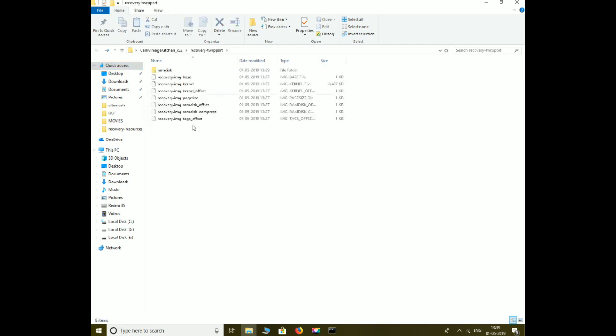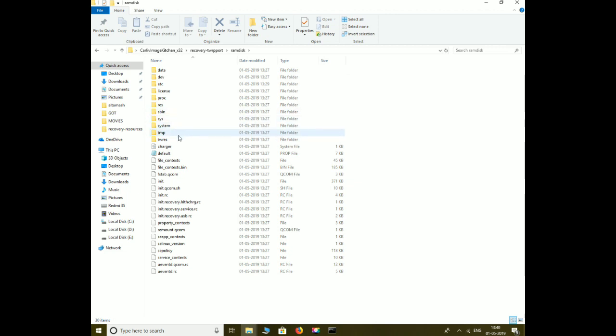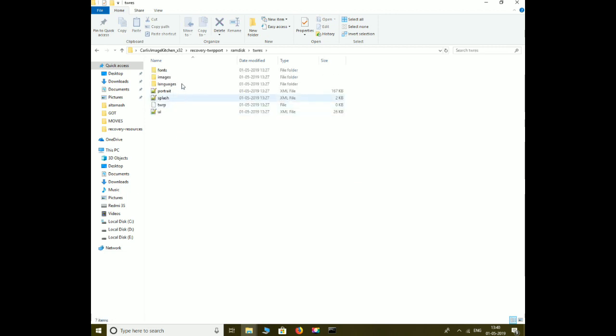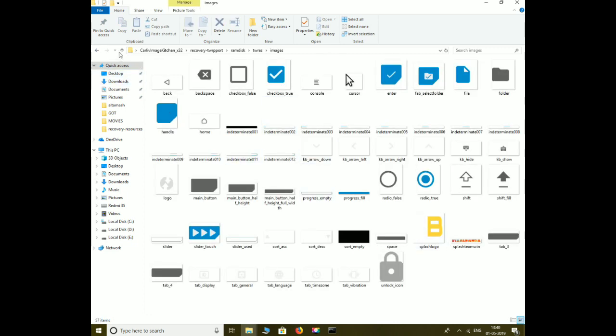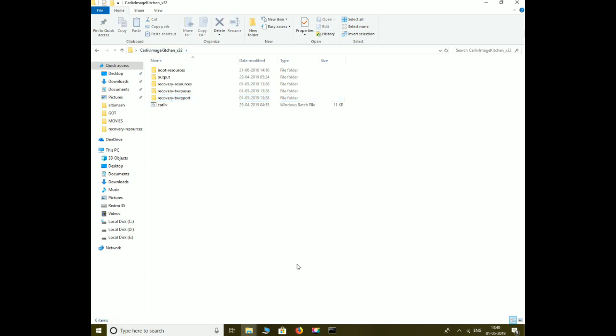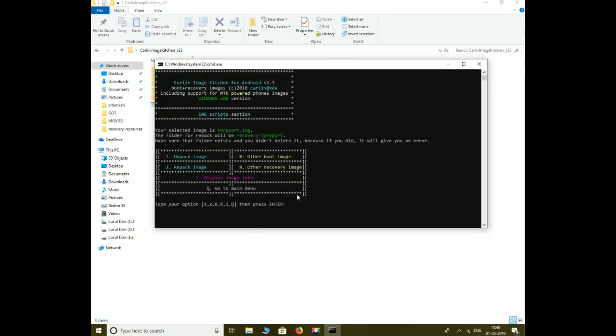Okay guys, now we have done our work. The recovery has been ported successfully. We have edited the images also. Now we are just going to repack the image. We just have to repack the image into an .img file. So again, go back and first of all let us check that the image is in the same folder. Yes, okay, so this is the recovery and it has the name port recovery.